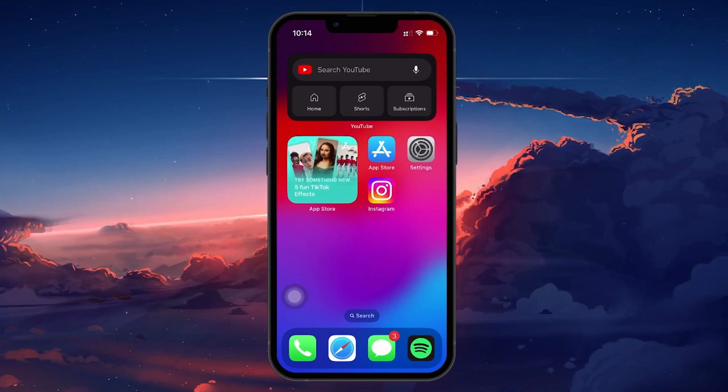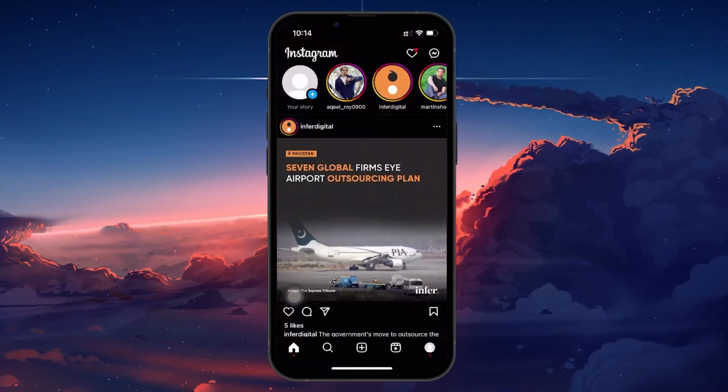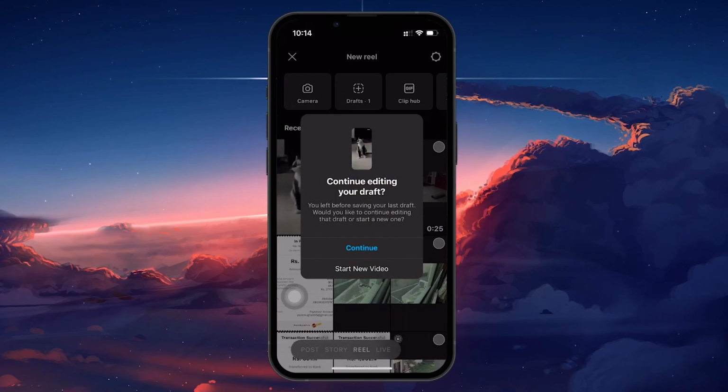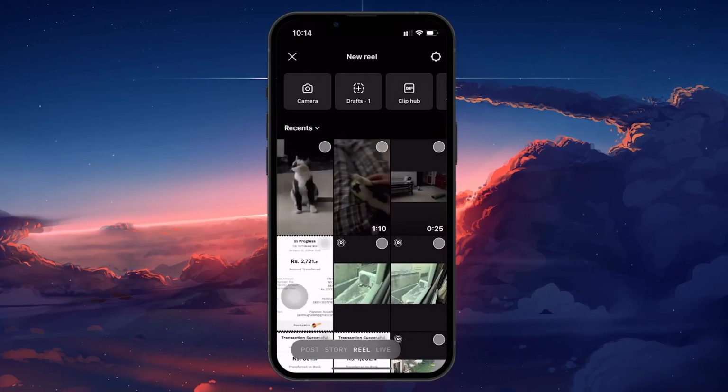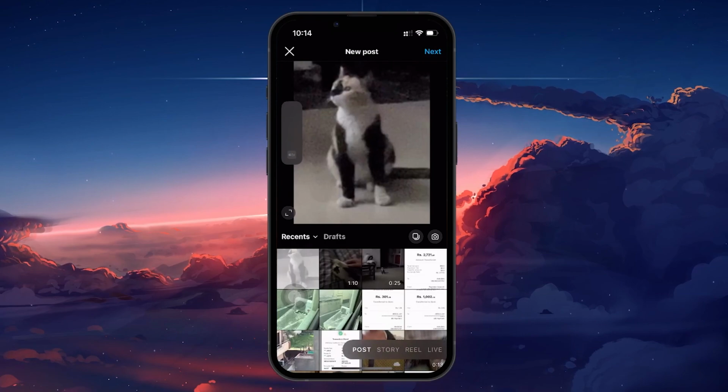To get started, open up your Instagram app. Once you're in, it's time to create a new post. You can do this by tapping on the plus icon at the bottom of your screen. Choose the post option and then select a picture from your gallery that you'd like to share.